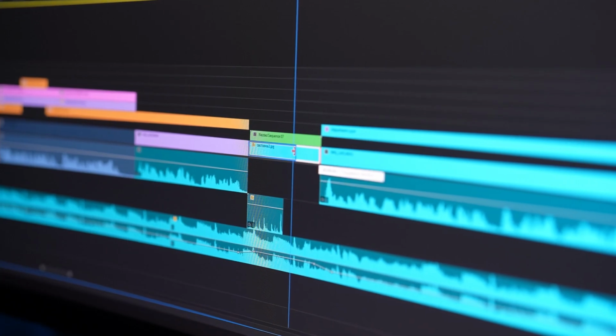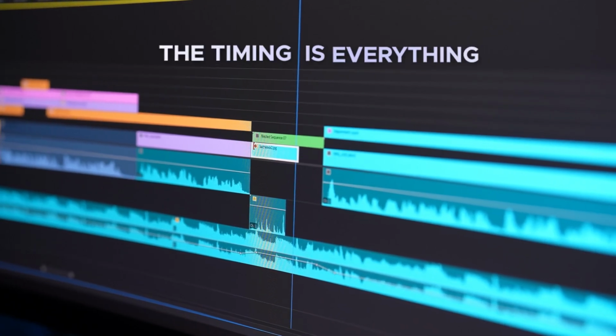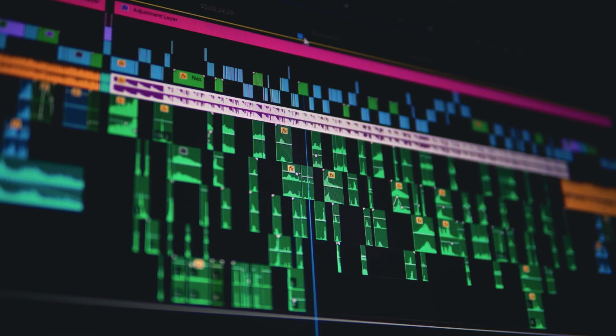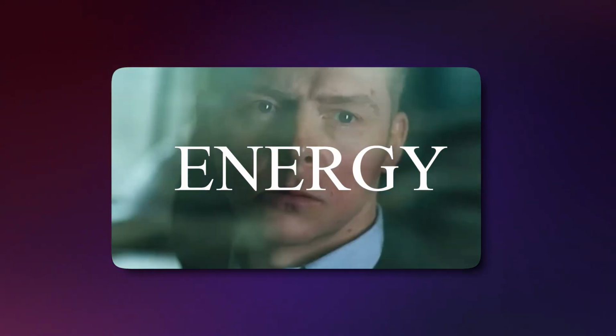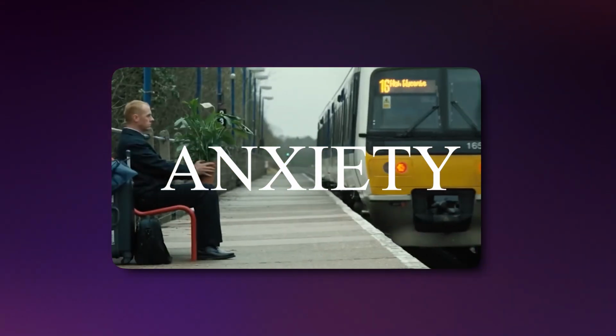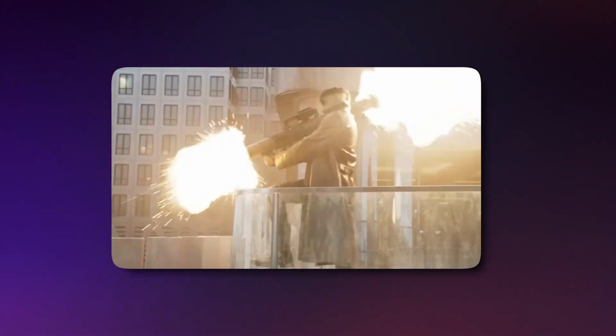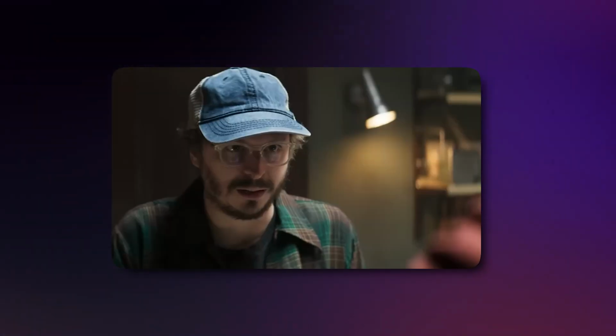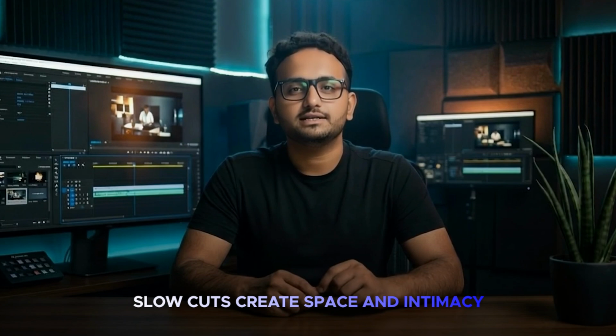The type of cut matters, but when you cut, the timing is everything. Pace is the rhythm of your story, like rhythm in music. Fast cuts create energy, urgency, sometimes anxiety. Think of an action trailer. Barely a second per shot, your heart rate climbing. Slow cuts create space and intimacy. Think of a quiet, dramatic scene where two characters just look at each other. The stillness makes you lean in.